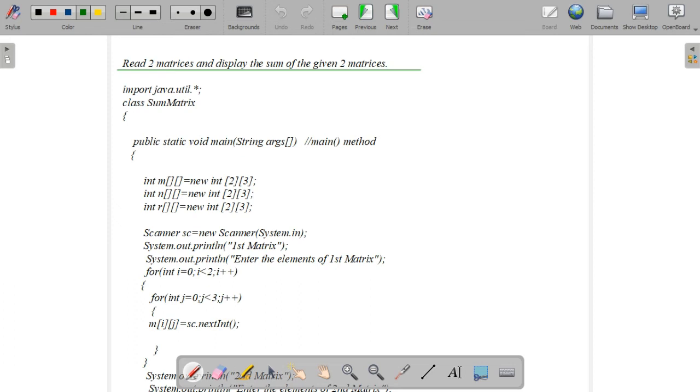So you know how to read a matrix. Matrix means we are using a two-dimensional array. For that, just declare a variable m array, that is a two-dimensional array of 2 rows and 3 columns. The next one is n. So m indicates the first matrix, n indicates the second matrix, and in the third matrix we have to find the sum of the first and second. That's why we have given r.